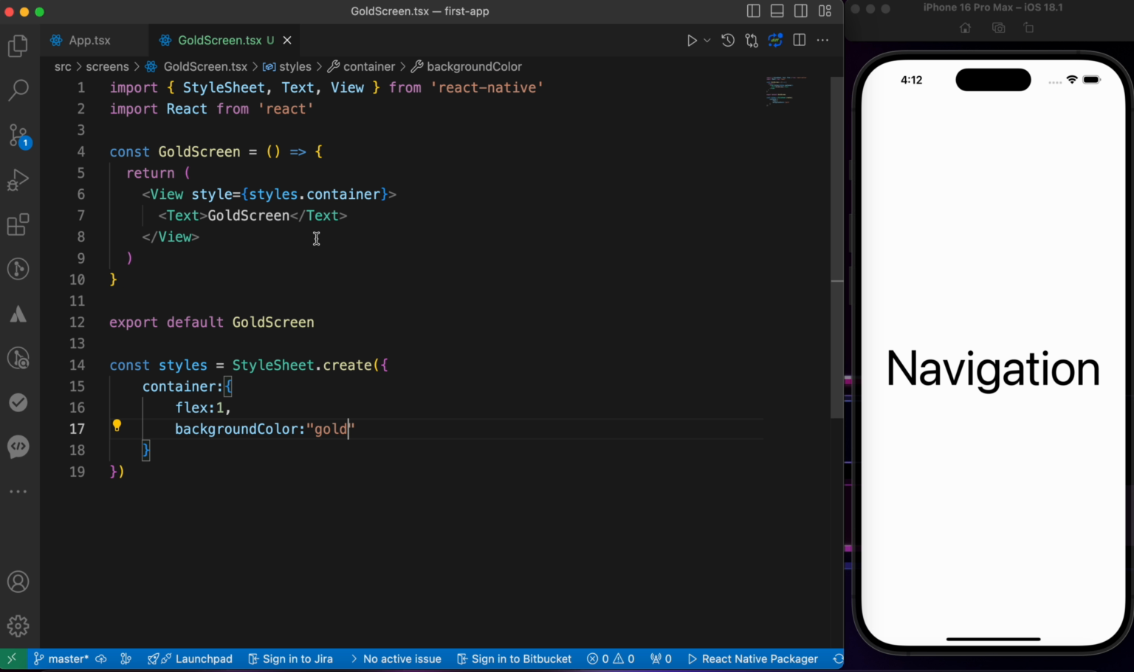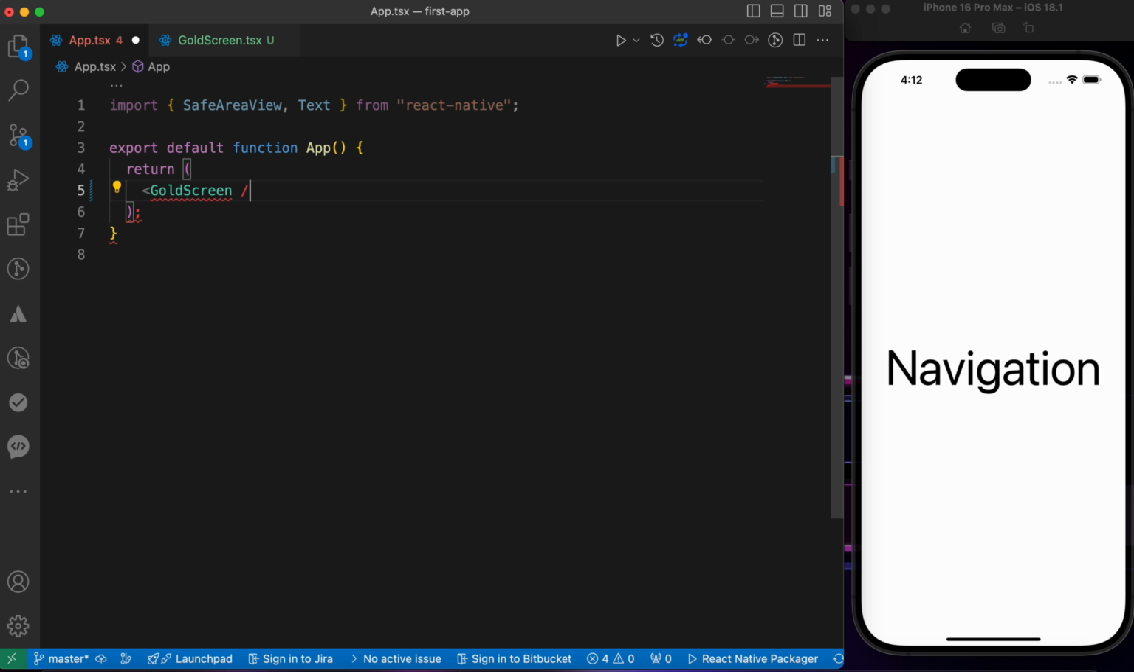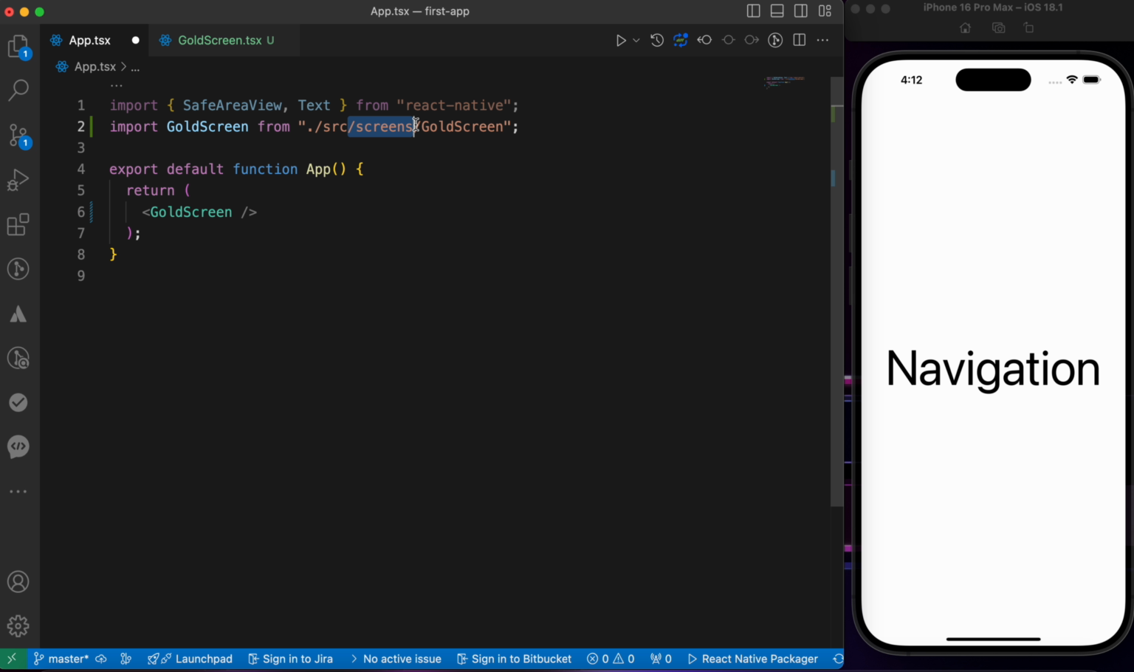Now let's press save and justify content center and align items center as well. Now let's go and render this screen. So in App.tsx, let's remove all of this and add this gold screen component. And remember, you need to import it from src/screens/GoldScreen. Now let's press save.